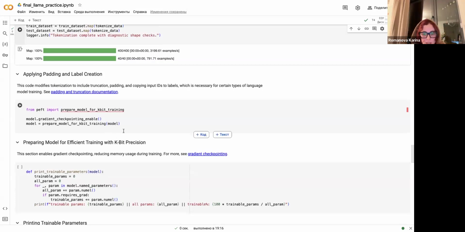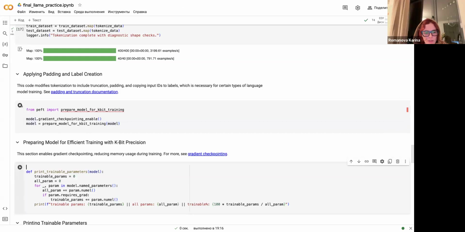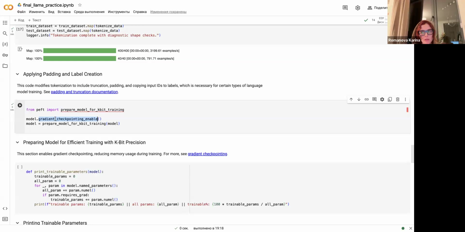Okay, and here we have PEFT. We will learn it in 2 weeks, but I will try to explain all the moments that you need to understand right now. So here I just use prepare model for K-bit training and enable gradient checkpointing.